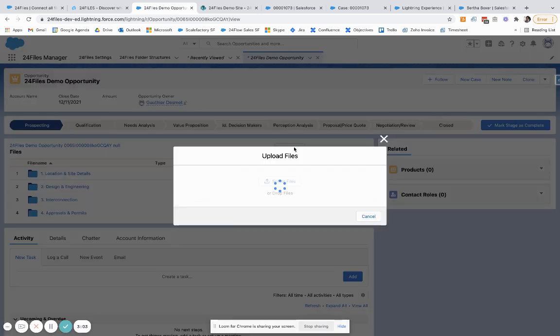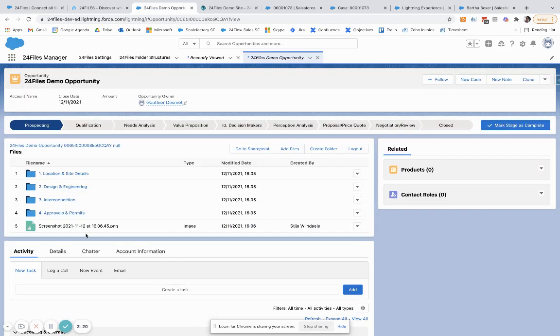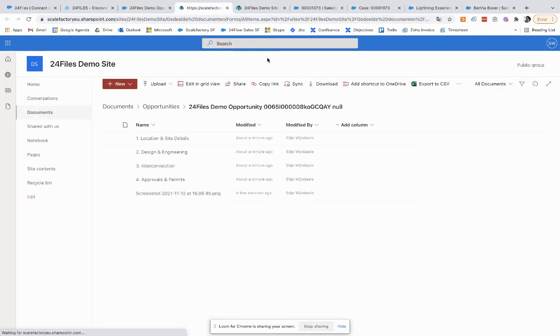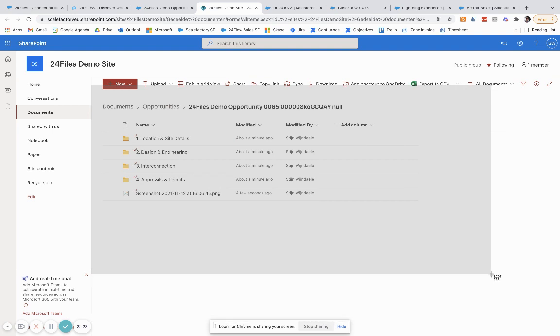We can actually add files. If I click on add files, I can, for example, take a screenshot. For the sake of the demo, to keep it easy, I'll take screenshots, but we can upload other files as well, of course. So I take a screenshot, I'll upload it, click on done, and we see the screenshot over here. Now, if I head back to SharePoint, we will see our screenshot again over here as well. It works the other way around as well.